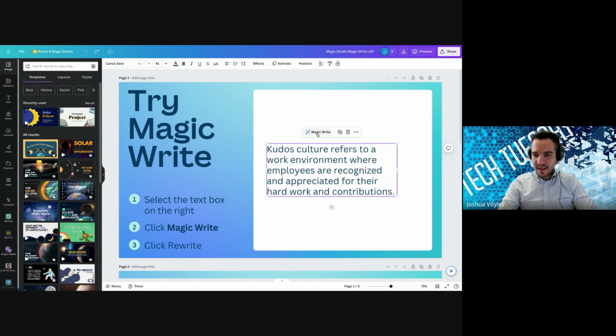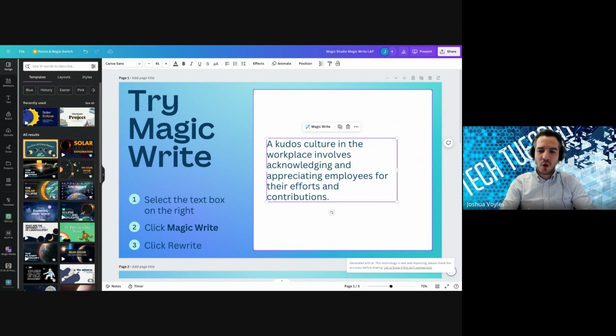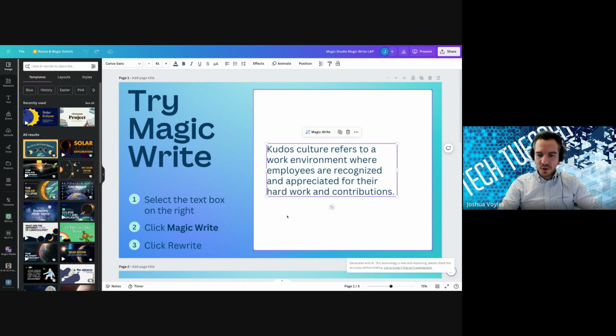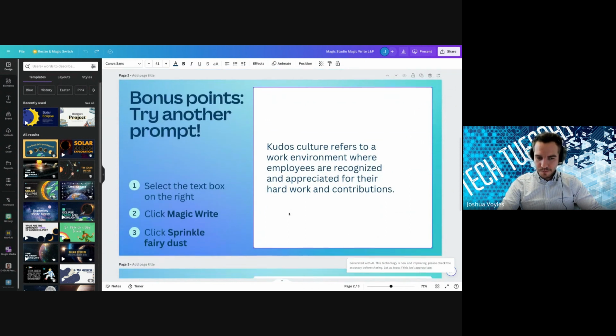Okay, let's highlight the text again, Magic Write. Let's try summarize. Okay, so summarize is supposed to keep it short, but it was already short, and as you can see, that's basically what it does. So very, very useful. Magic Write is a really cool tool in my opinion.